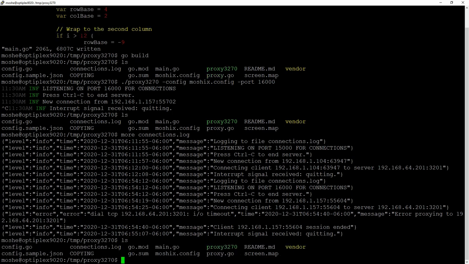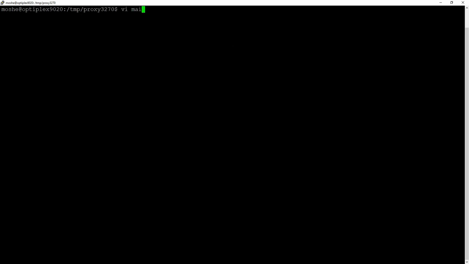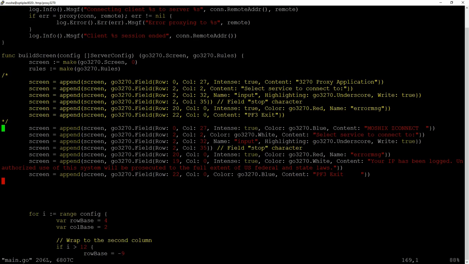So I would just want the IP address and nothing else, and certainly don't want with the IP address the port, because the port changes every time. I just wanted to get this thing here, who is connecting to me from where. So let's look at main.go, and let's see where we can take it out.